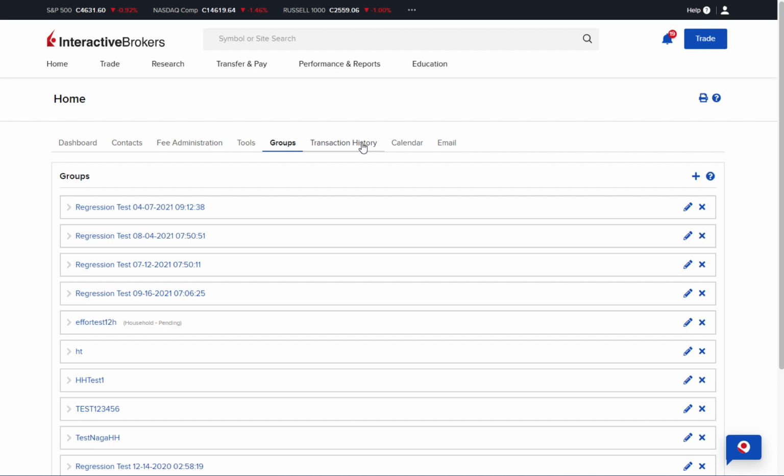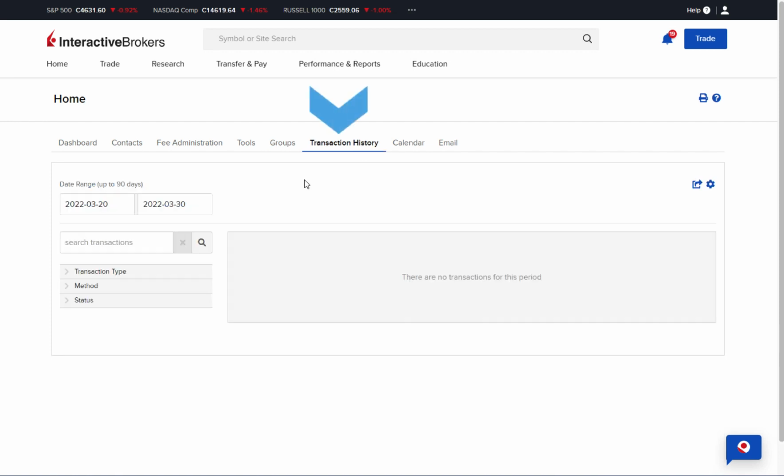Transaction History tab. This tab will display up to 90 days worth of records, enabling you to find cash deposits and withdrawals, inbound and outbound position transfers, and transfers within your account ecosystem. Transactions can be filtered by the following parameters: date range, search transactions, transaction type, method, status.